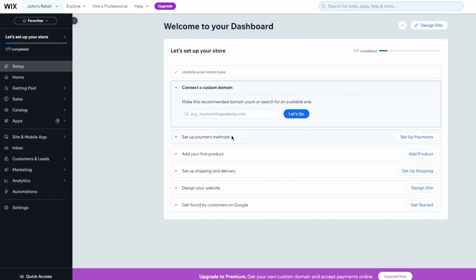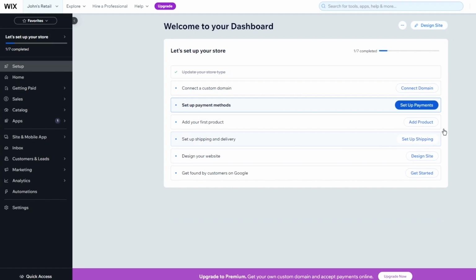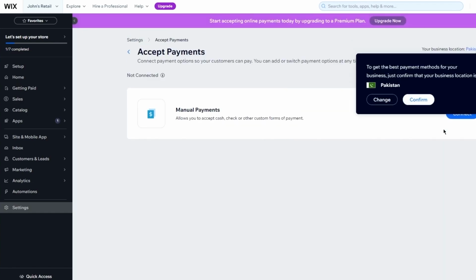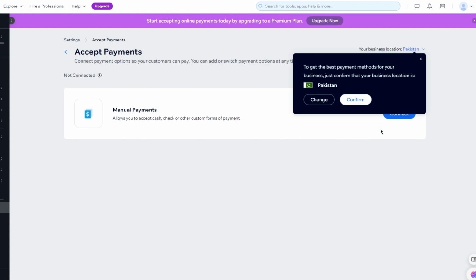Now, moving on, we have set up payment methods. Setting up your payment method is also a pretty big thing to do, because if we click on setup payments, it's going to take us to the payment section. This is a huge thing to do at the start because whenever you start off your online store and your payments start coming in, they're going to need a portal to send the payments to. And this is going to be that portal.